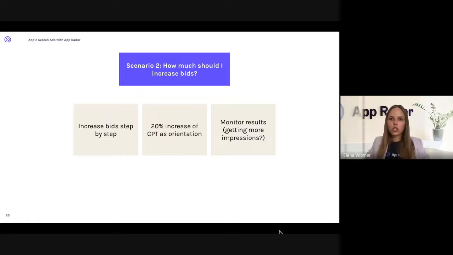Well, how much should you then actually increase the bids on certain keywords? When you identify keywords where you say, hey, those are actually relevant, I bid on them, but somehow I don't get impressions, then make sure that you increase the bid step by step. I mean by that you should increase it, as a sample rule, by approximately 20%, just to make sure that you don't go crazy on it and still have control over it.